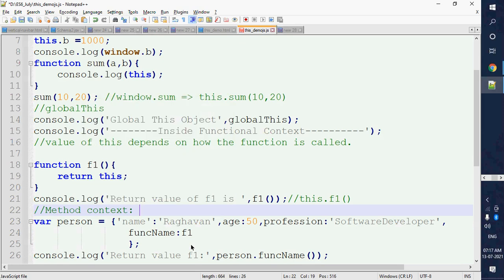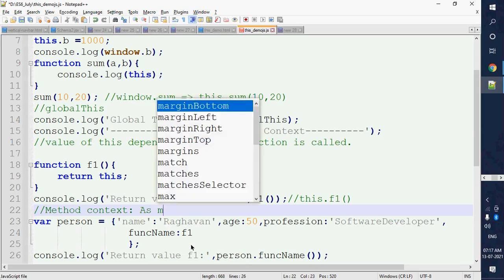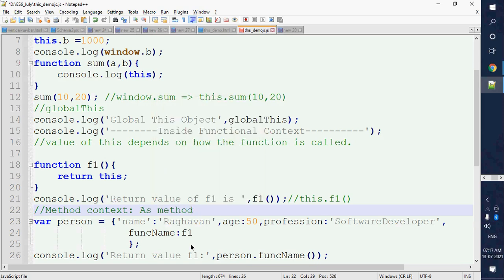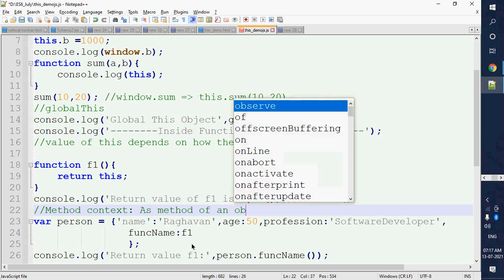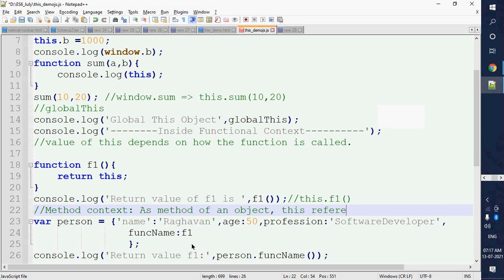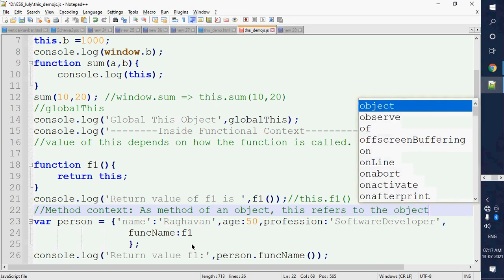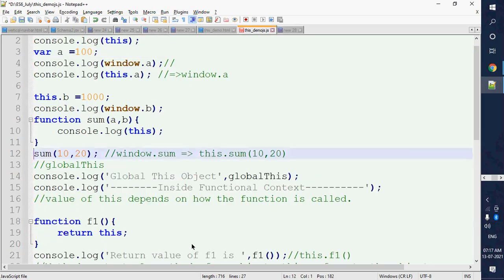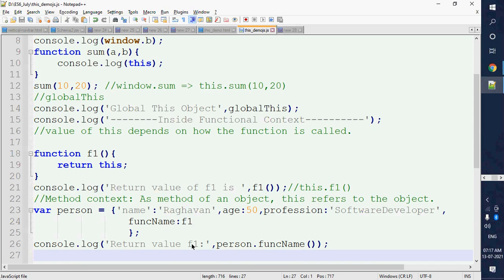Here, okay, as a method, whenever we call a function as a method of an object, this refers to the object you are trying to call your method. Understood? Yeah. So, next we will see in an event how it will look.